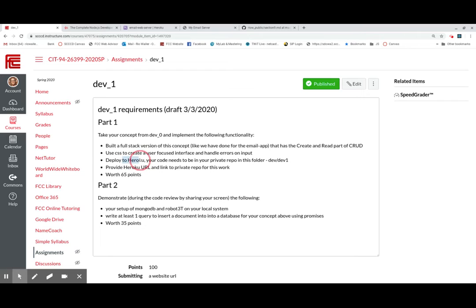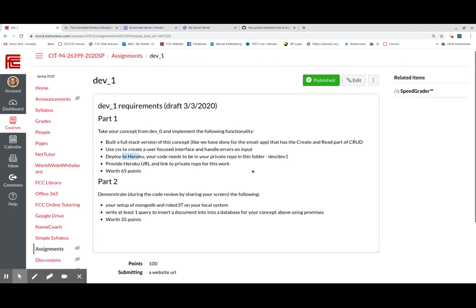Deploy to Heroku, right? So this is why this is a great time to be talking about this, because the work you're going to do for this week's Learn Together will help you start thinking about it. As a matter of fact, I would recommend it: go ahead and do this first part, because the sooner you do it after successfully doing the Learn Together, it's fresh in your memory, right? So to deploy to Heroku, and know this going in, your code needs to be in your private repo under a directory called dev1. Okay, so that's where you'll deploy from.